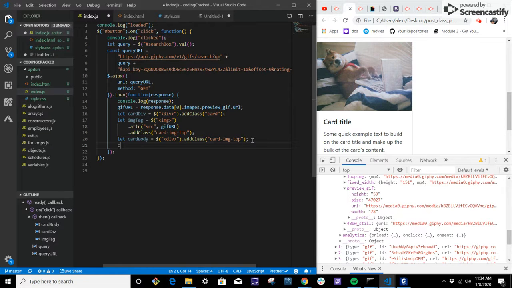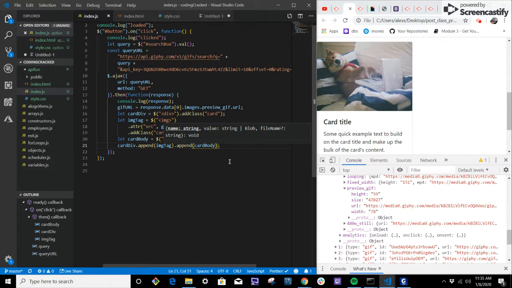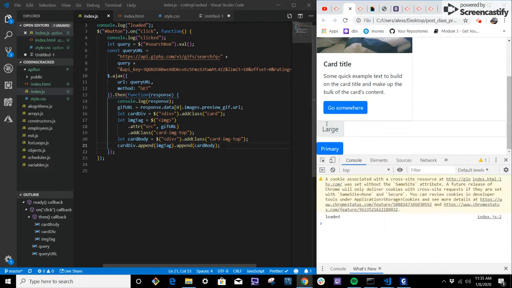So we'll go card div. Oops, whoa. I just wanted it to do append. We're going to append the image tag because that's what came up first, just so it's exactly the same. And we're going to append card body. And that should work.